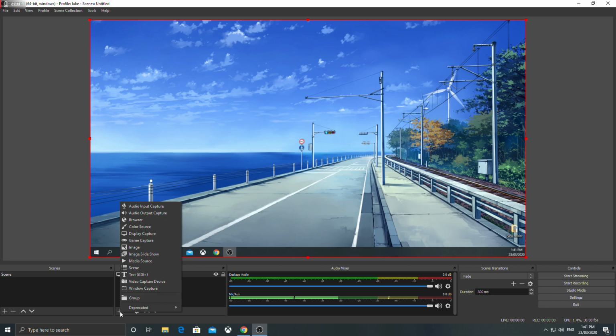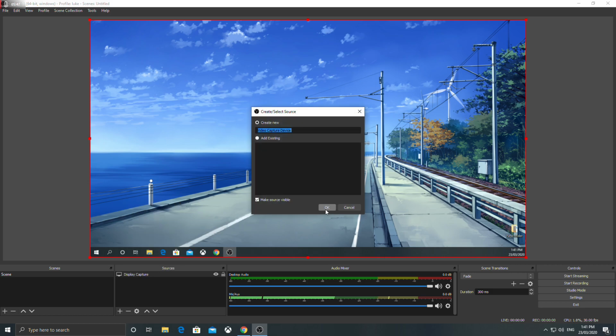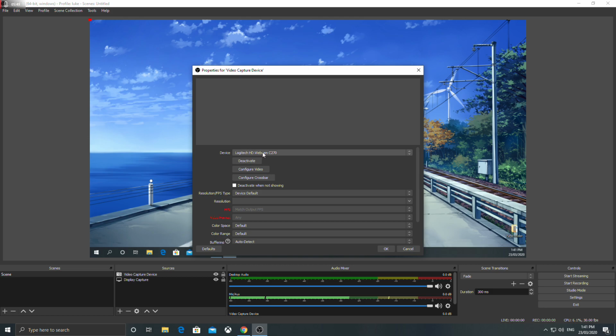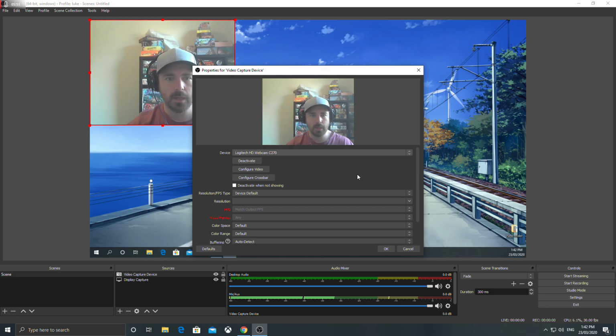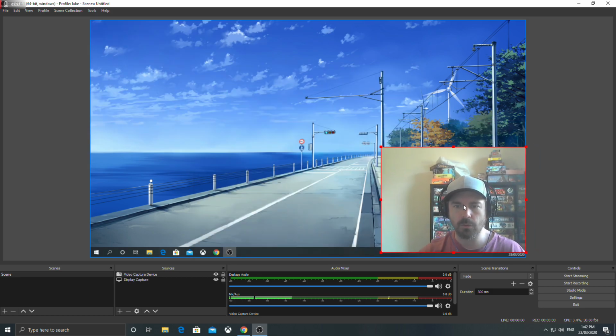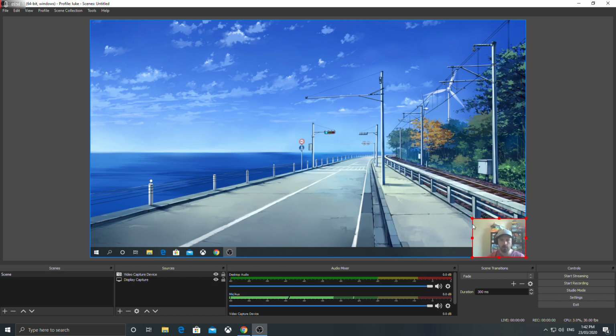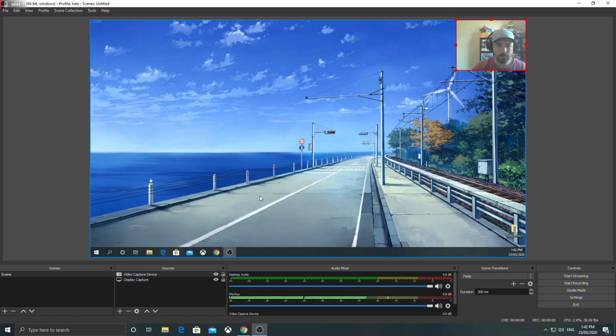I'm going to add in another capture here. You could add a browser. You could add in a game capture. You could add in a video capture. So I'm going to do that. I'm going to create a new one, and I'm going to select the Logitech webcam there. So that's working. I'll throw that down in the corner. This is not necessary, but the students would think it's a novelty. So I'm going to throw that in there, and I'm pretty much ready to go.